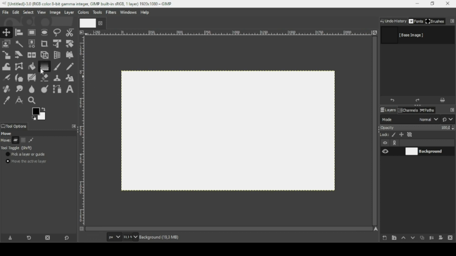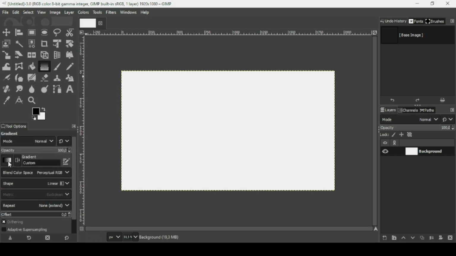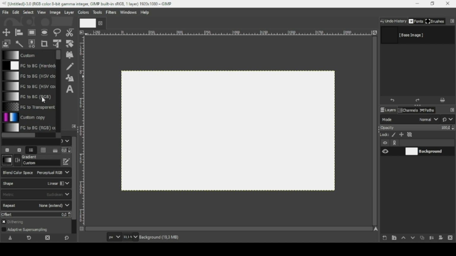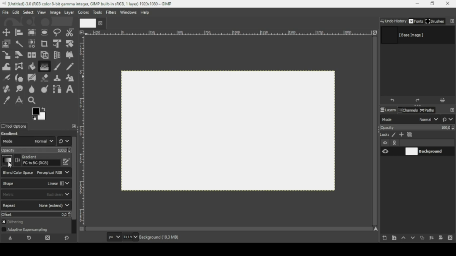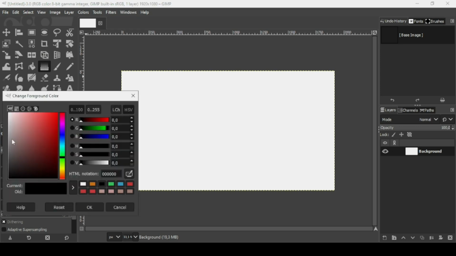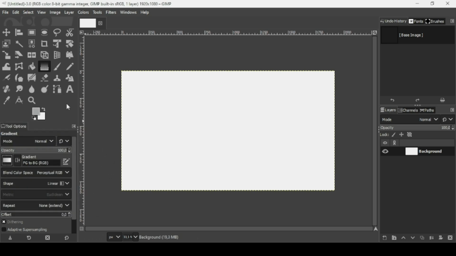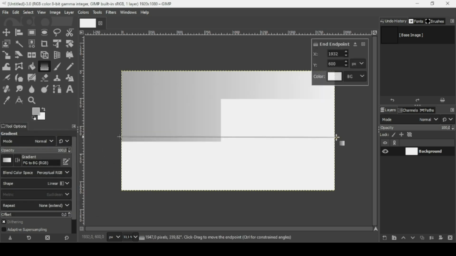And now select the gradient tool. Make sure the gradient is FG to BG RGB. Click on this icon here. And the shape is linear. And now I'm going to change the color of the foreground to this gray color. Press OK. And now just trace the gradient, so here like this.